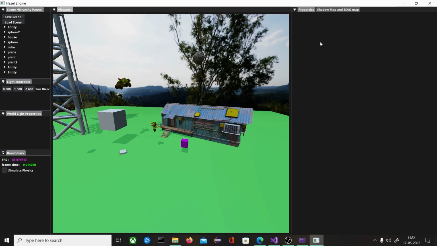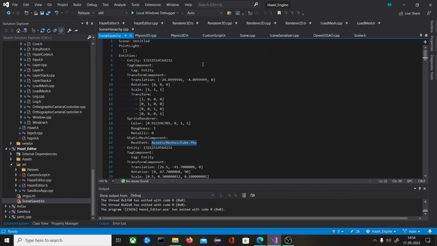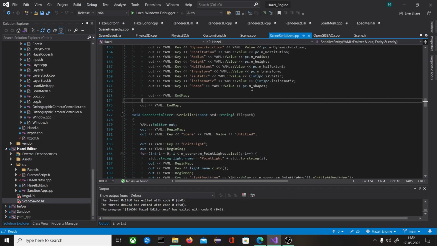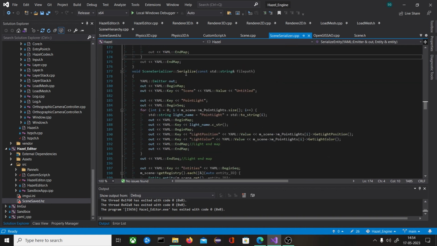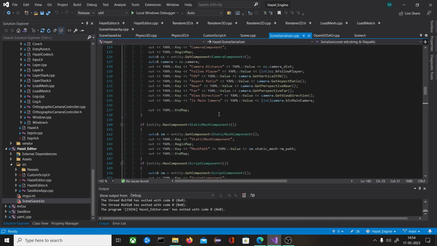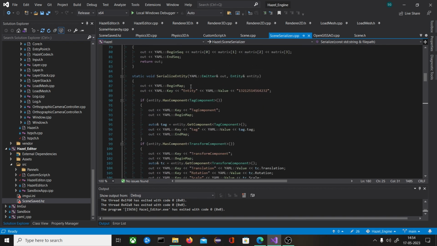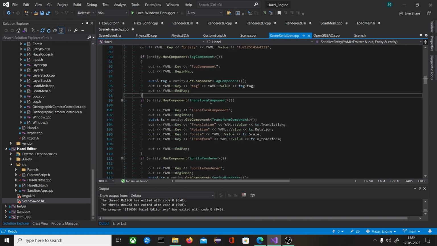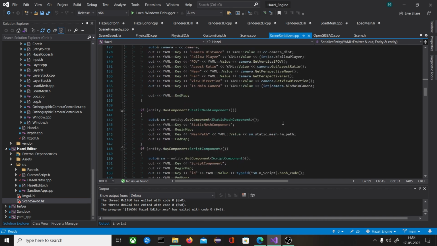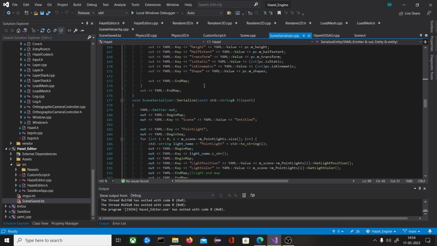So how did I implement those things? Let's take a look at that. I have the scene serialization class. Here I have the serializer function, and I'm using YAML for storing everything. I'm just initializing the YAML and beginning a map. Then I am iterating over all the entities. I take this entity and check if it has a tag component or not. If it has a tag component, I serialize it. If it has a transform component, I serialize it like this. I do this for each and every component that is supported in my engine.